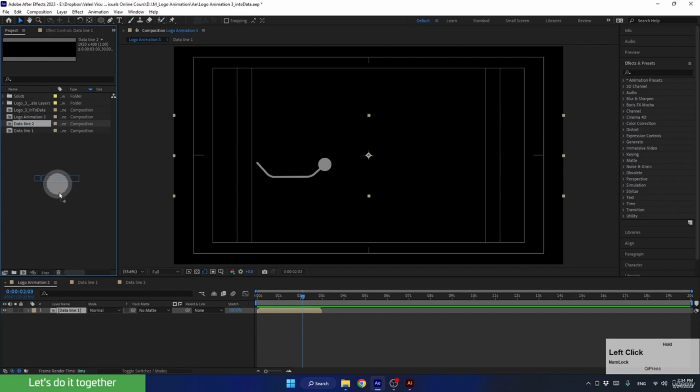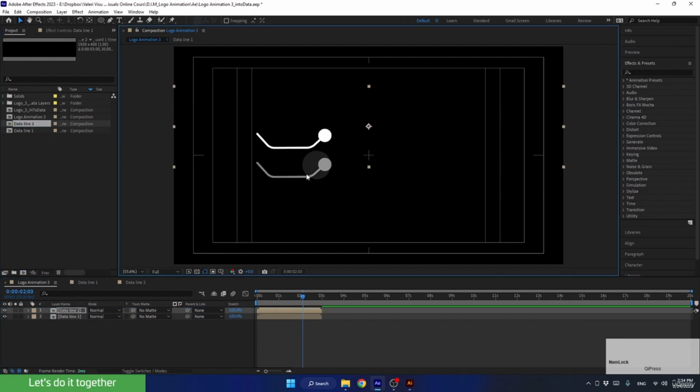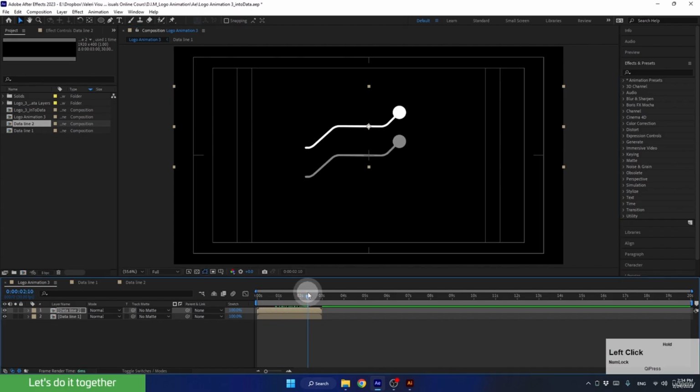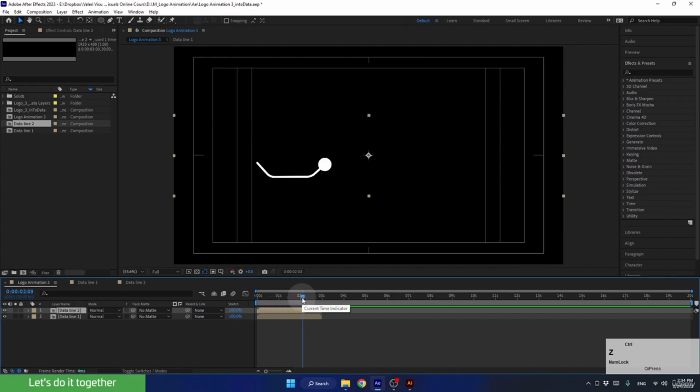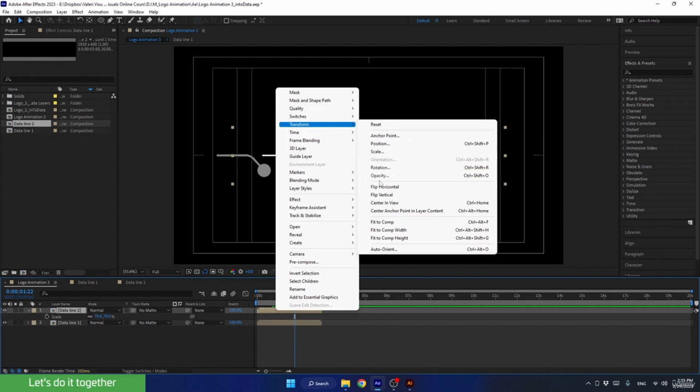Now, let's bring this composition into our main composition and see that the changes affect only the new composition, which is great because we want to have some varieties of this data animation. Alright, and now, let's arrange this pre-comp in the scene. First, we can press S and set the size of this composition to 70. Then, right-click on it, go to Transform, and choose Flip Vertical.